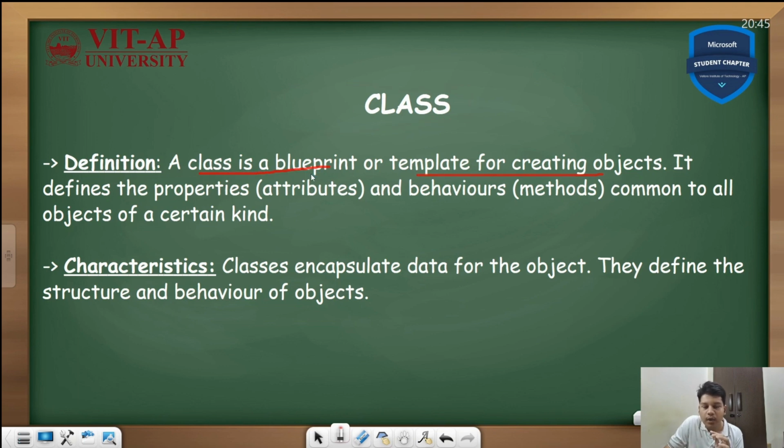It's basically an outline. For example, when you construct a house, you will first make a plan of the house, which is also called a blueprint. And what does it show? It shows how the house should look after construction. That is basically what is done by a class. So it gives an outline for creating objects.